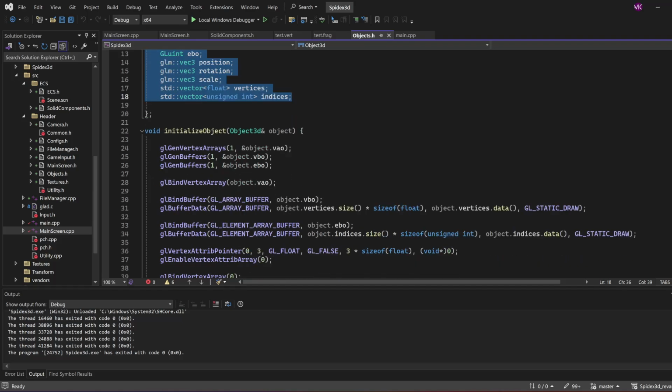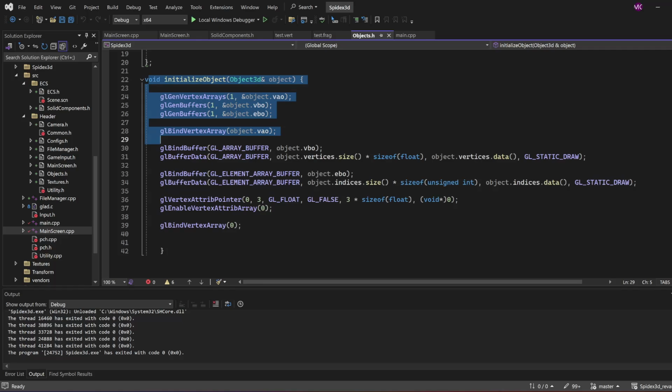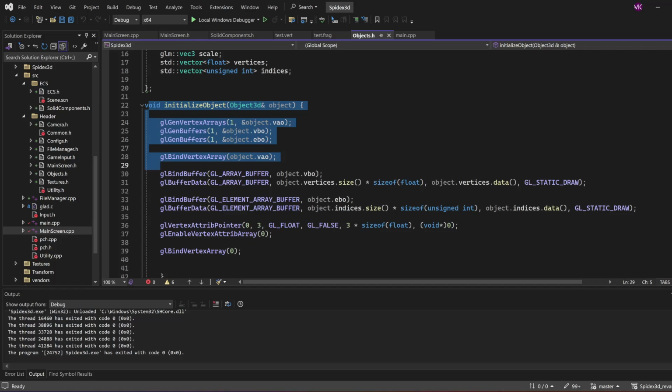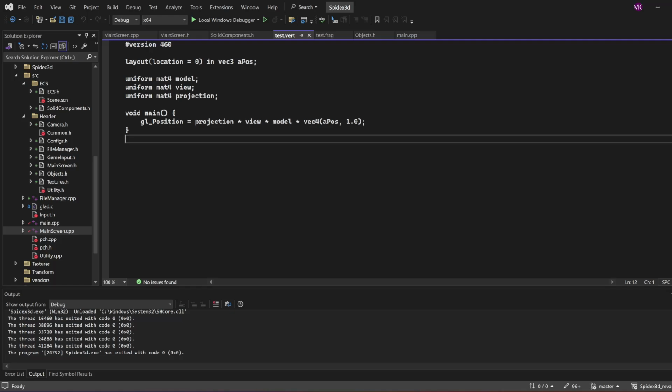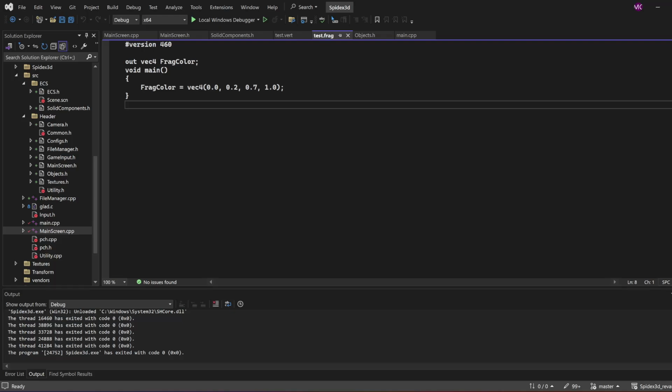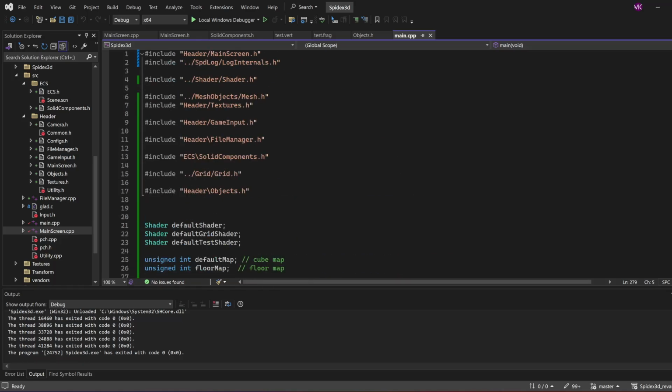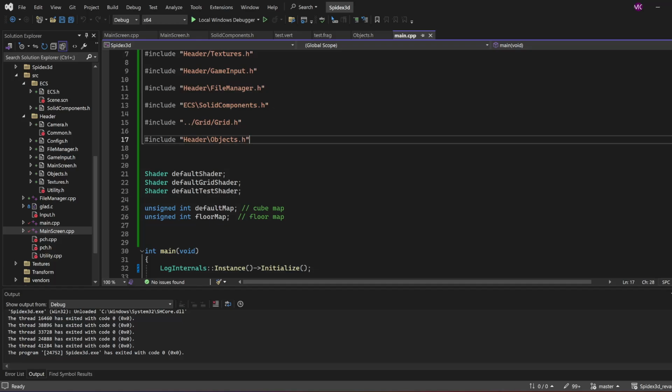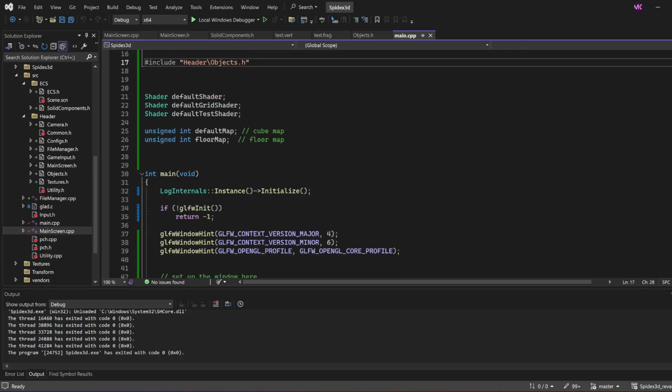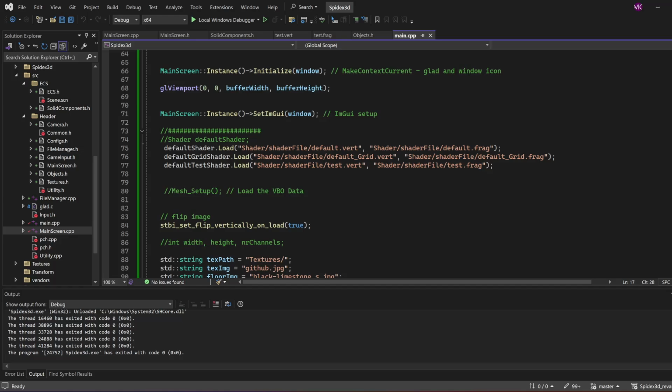This is to draw the three cubes in one go. Simple setup, the same as drawing any cube, nothing different here. I've done a couple of very simple shaders. I was struggling with using one of the other shaders, so I just set up two new ones to give it the color. In the main file, I include the objects header and set up the test shader for those particular cubes.